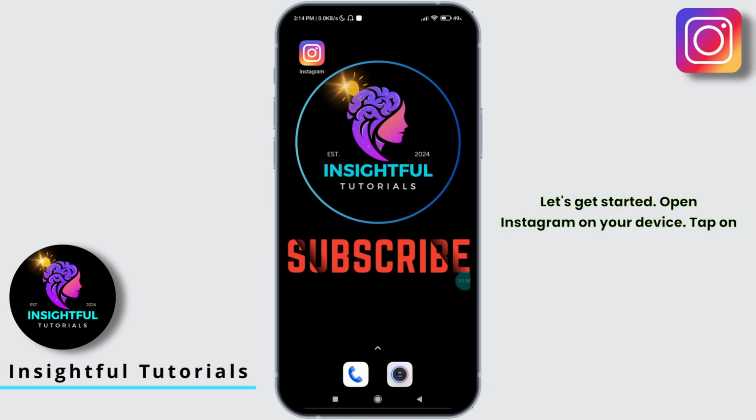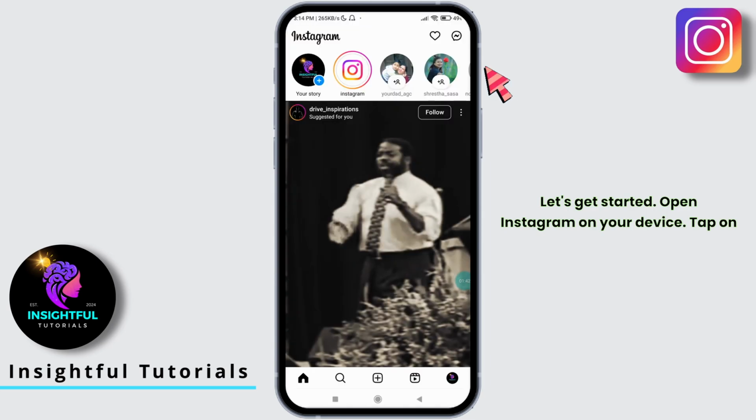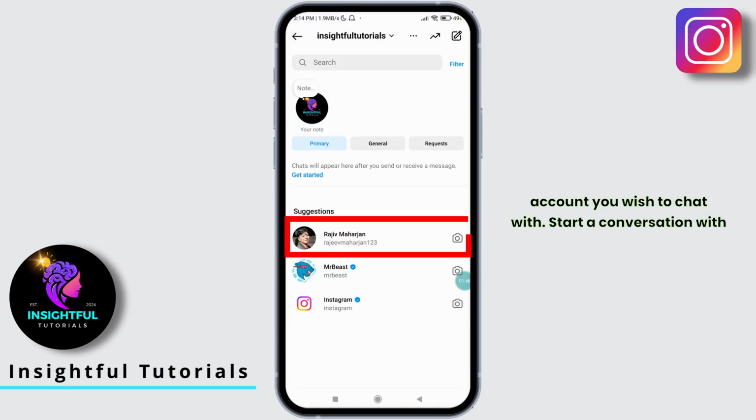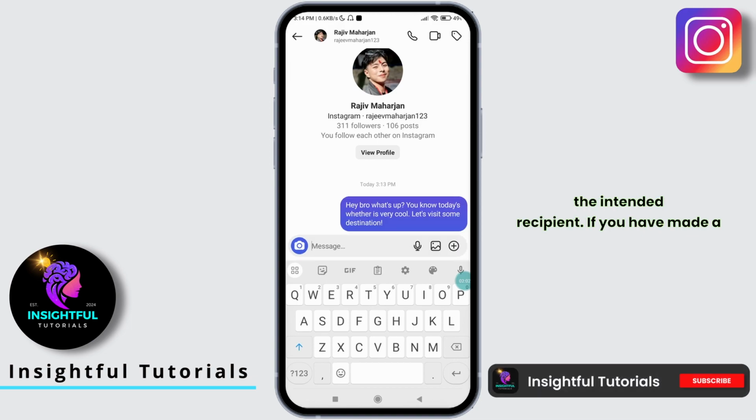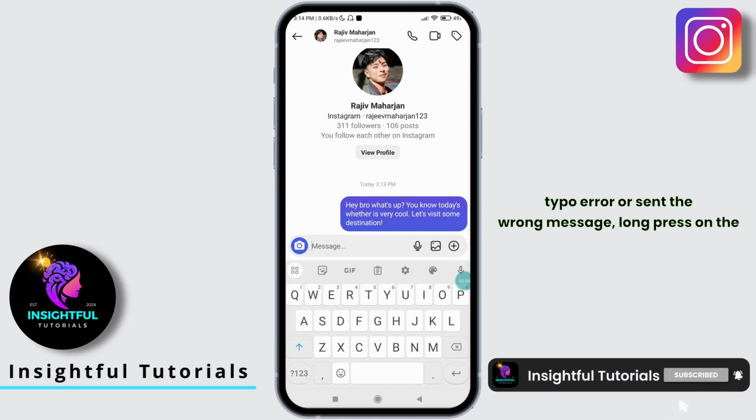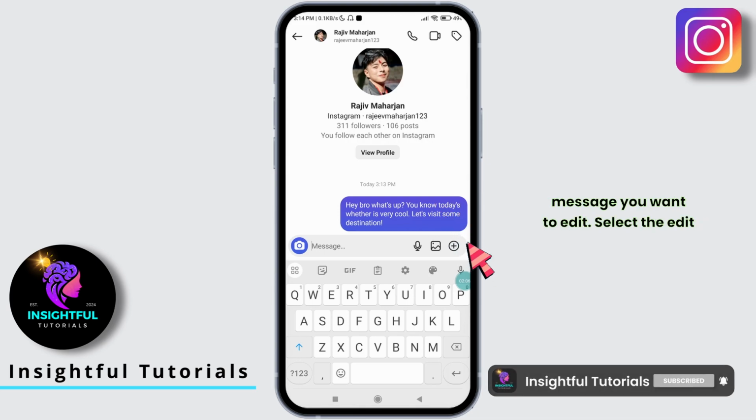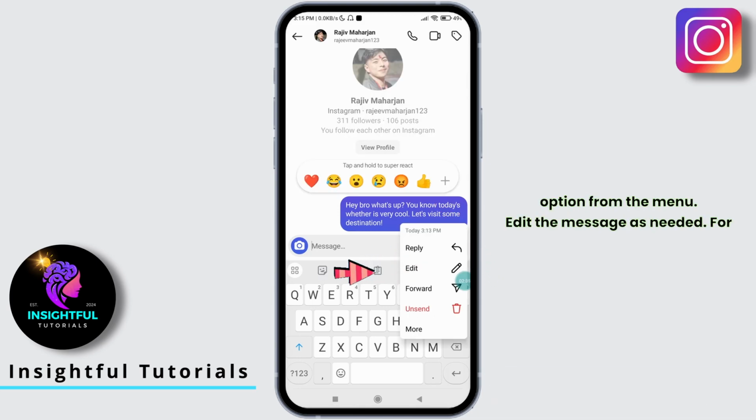Let's get started. Open Instagram on your device, tap on the message icon at the top, select the account you wish to chat with, start a conversation with the intended recipient. If you have made a typo error or sent the wrong message, long press on the message you want to edit. Select the edit option from the menu.